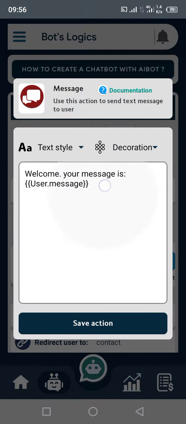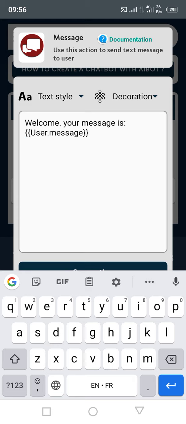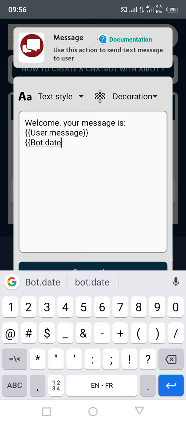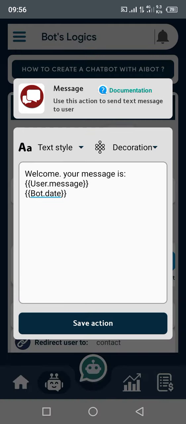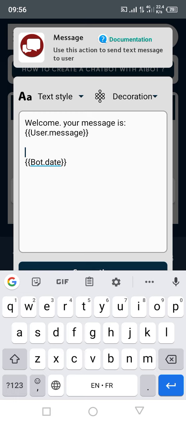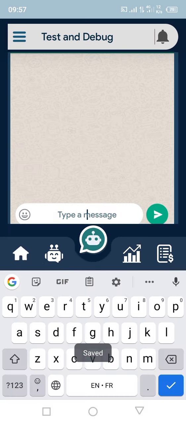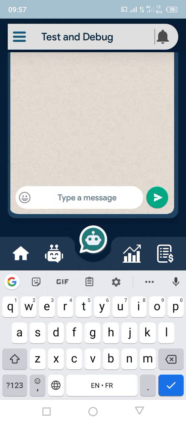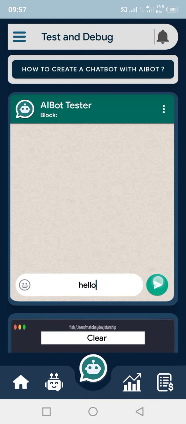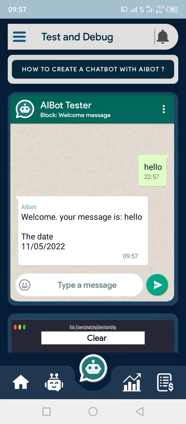And there are many default variables, like for example bot.date, and this variable is the date that the user replies. I save it, and if I say hello, you see that the date is replaced with the day.